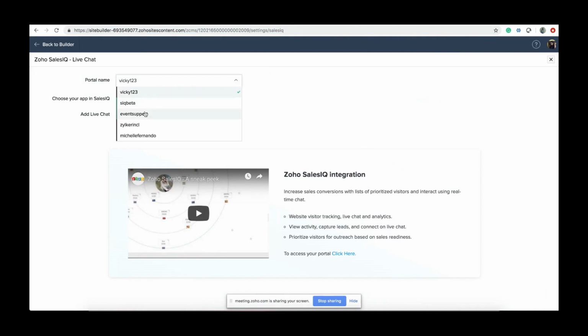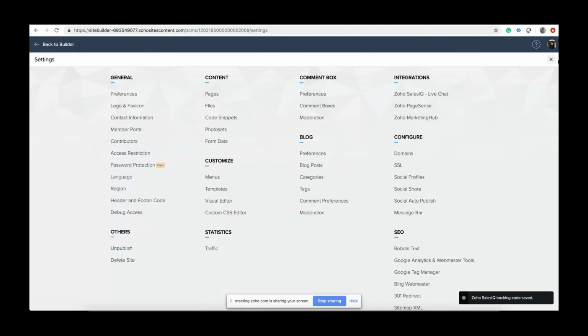And you will choose the portal name. Okay, and you'll also choose the app inside SalesIQ, and you'll just enable this toggle button. Okay, so once you enable this toggle button and click on connect, the Zoho SalesIQ live chat widget will be added to your website.